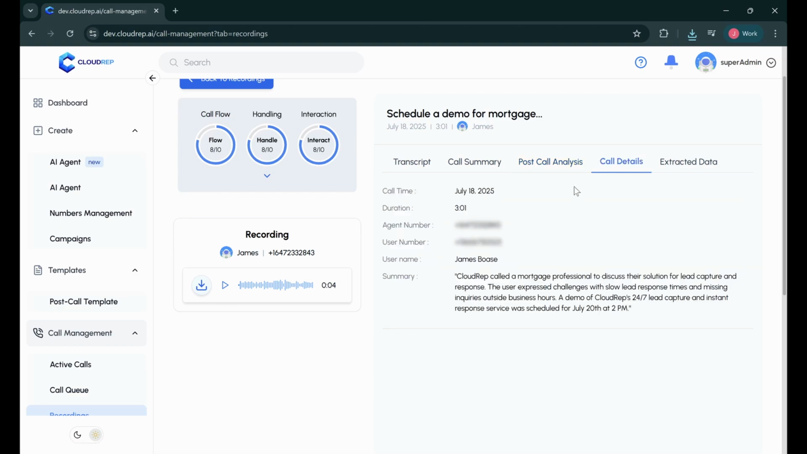Next, we have the call details. And this is just some very general information that basically any AI agent would provide or collect. Things like when the call was made, the length of the call, the number of the AI agent, the number of the user, and a summary of the call.